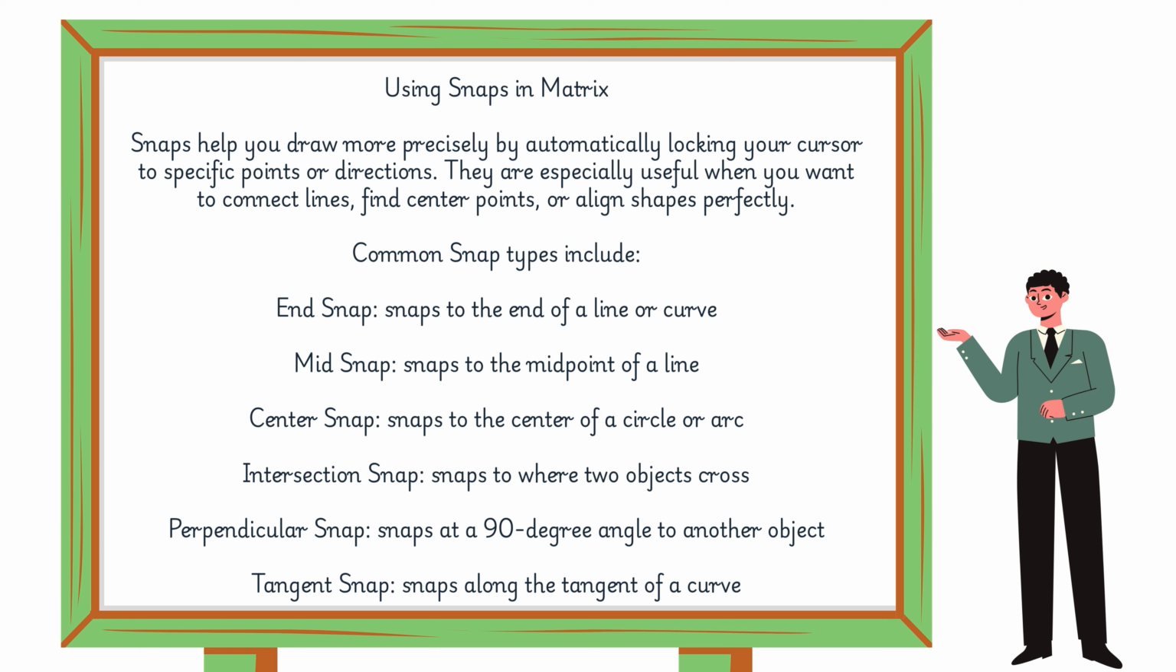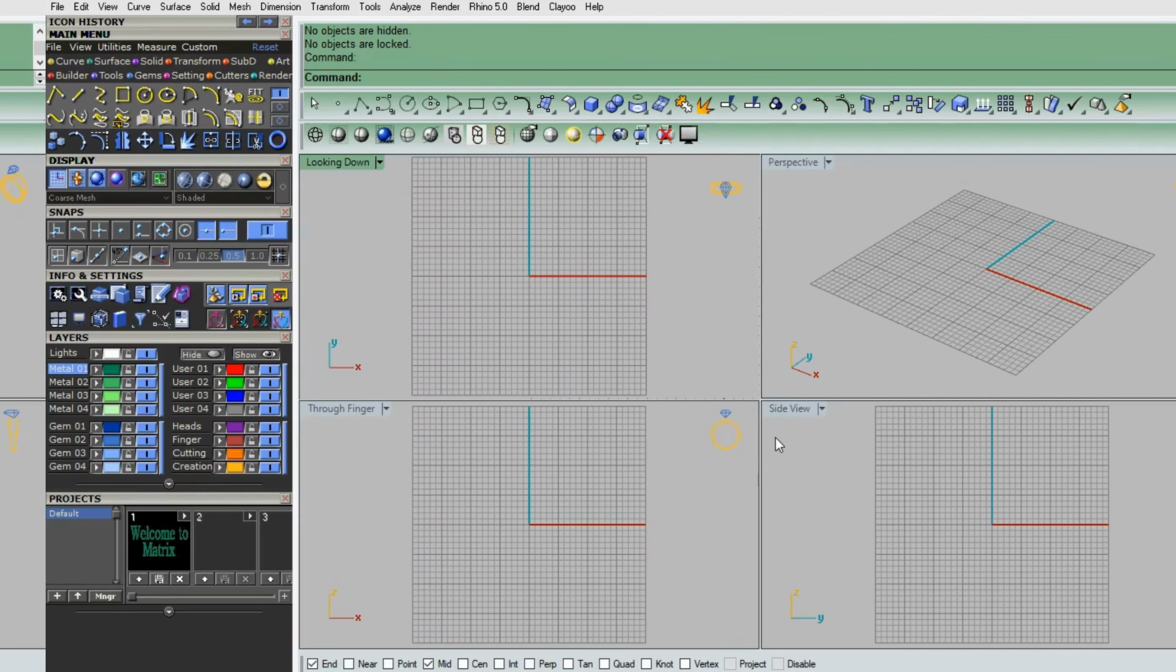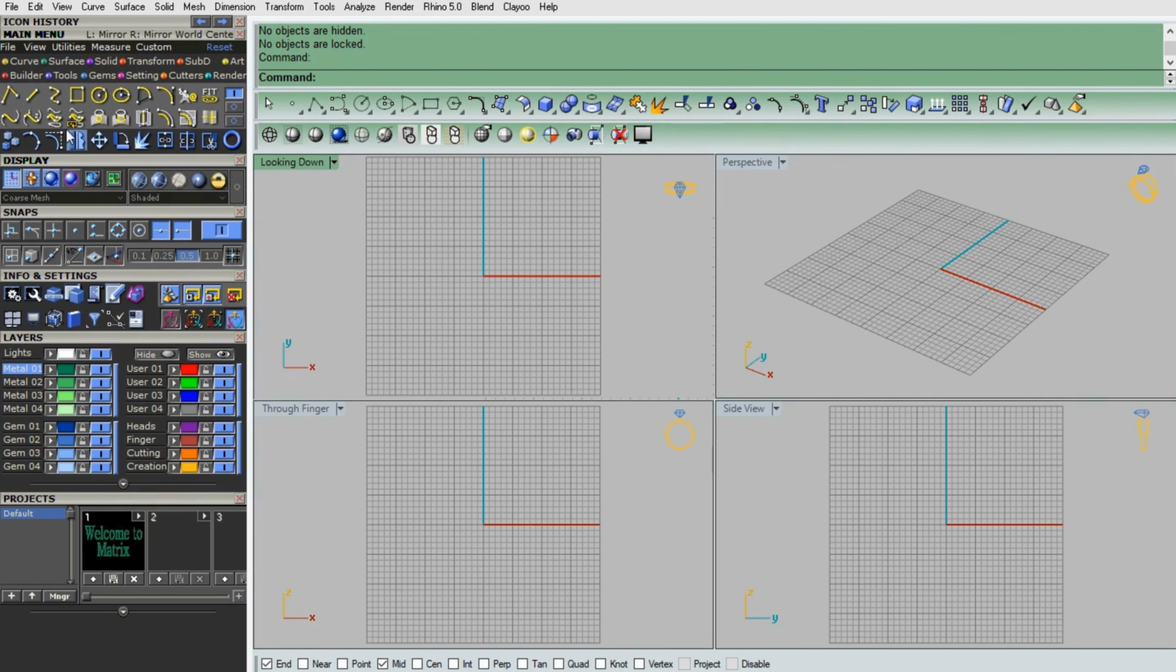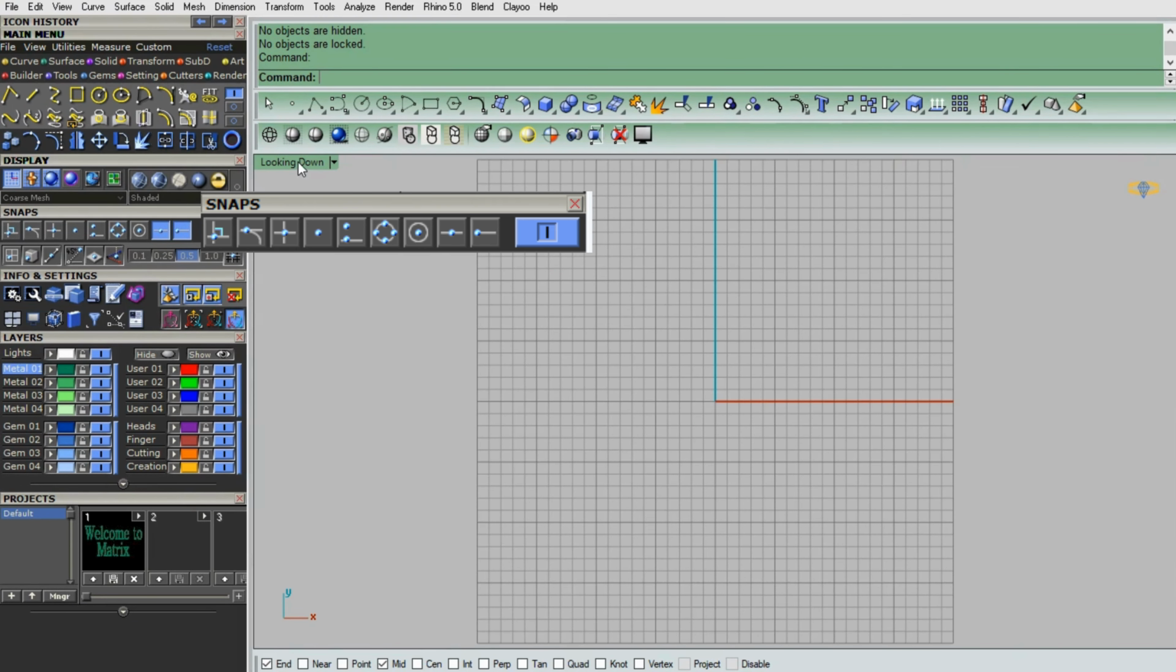Common snap types include End snap, which snaps to the end of a line or curve; Mid snap, which snaps to the midpoint of a line; Center snap, which snaps to the center of a circle or arc; Intersection snap, which snaps to where two objects cross; Perpendicular snap, which snaps at a 90-degree angle to another object; and Tangent snap, which snaps along the tangent of a curve. Turning snaps on and off helps you control accuracy and speed while modeling. You can activate or deactivate snaps from the status bar at the bottom or by using shortcut keys.